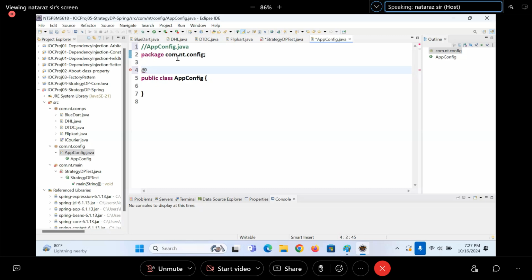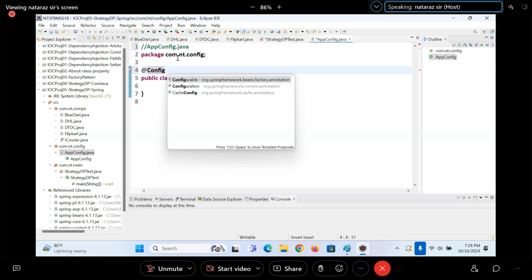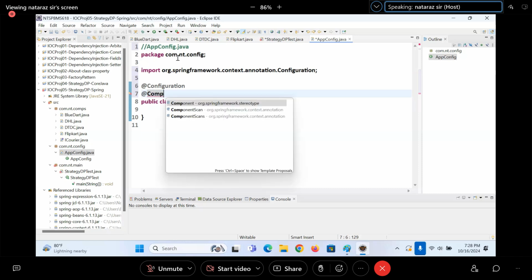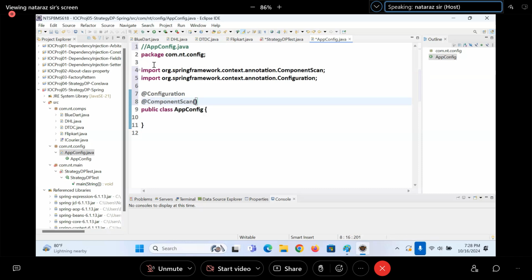Tell me here, what is there? At the rate configuration. That's good. At the rate component scan. See, guys, all Spring Beans are there in the components package. You can give the direct package or its parent package also.